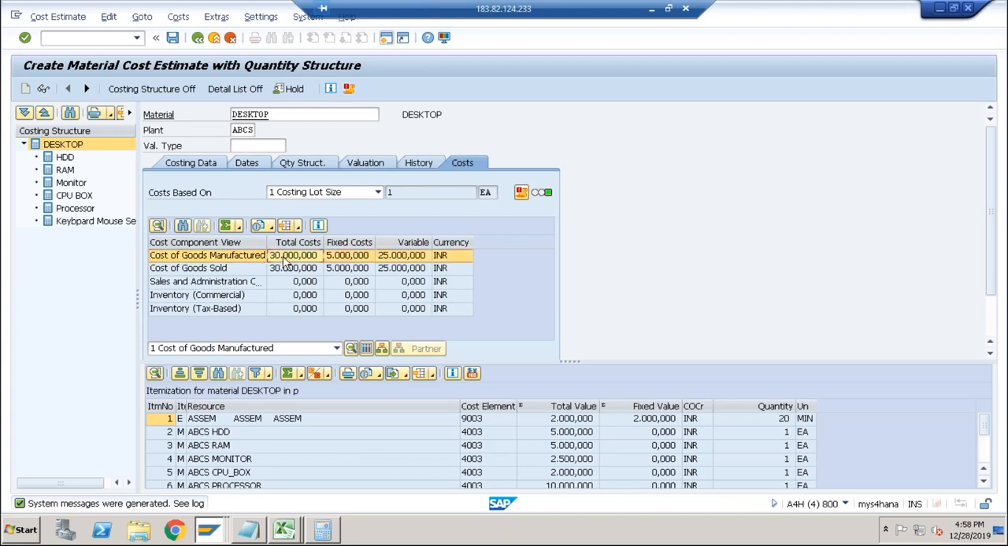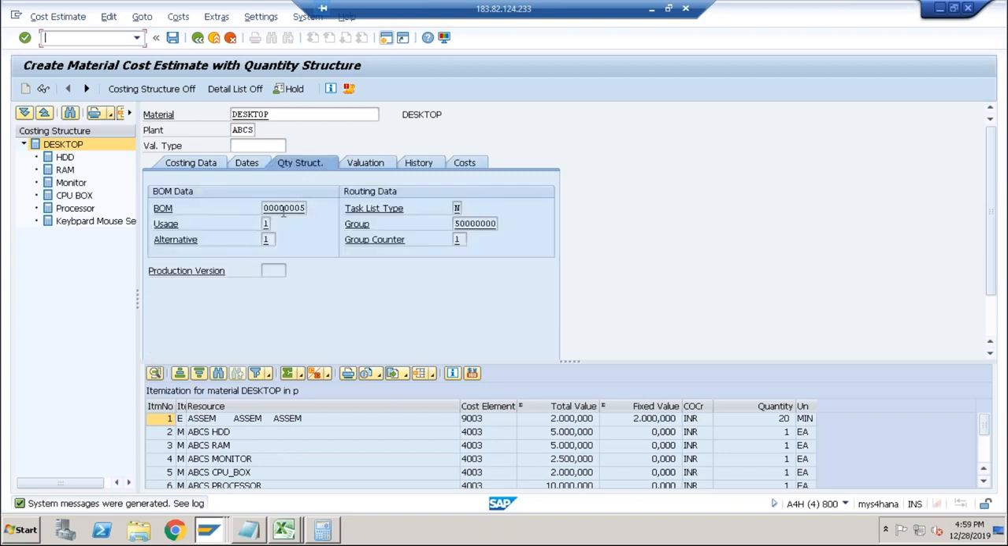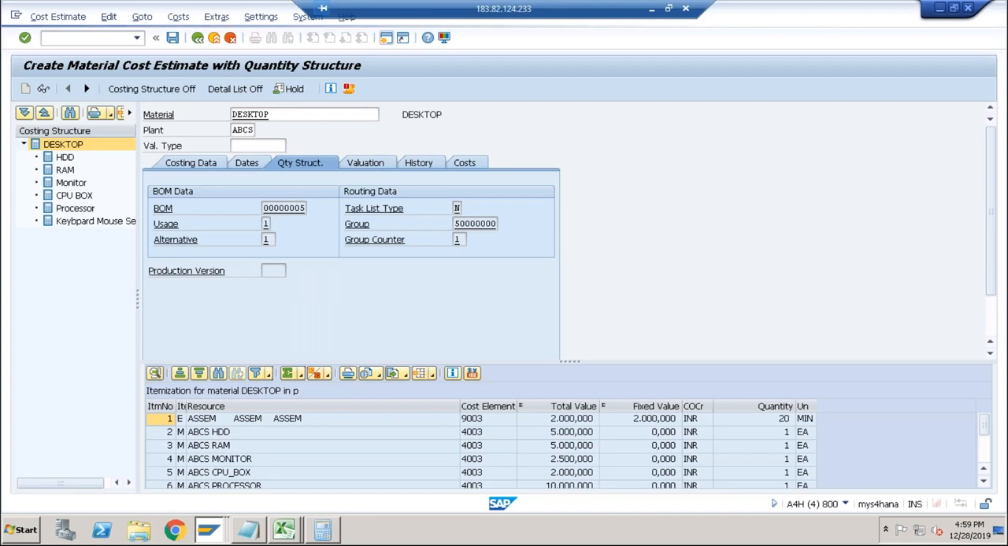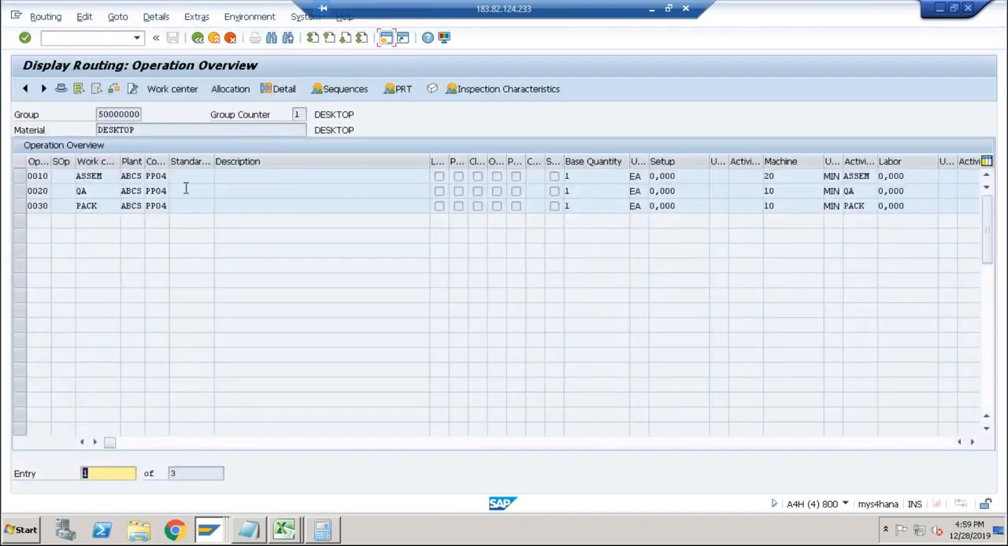This information, 30,000, is coming from what? This is the BOM, and the activities are from the routing. If you want to see whether the system has determined the BOM or routing or not, you can go to the quantity structure. In this quantity structure, you can see this is a BOM, this is a routing. If you double click, it will take you to the BOM, display material BOM. If you double click on routing, it will take you to the routing. You'll be able to see all the activities that need to be carried out.